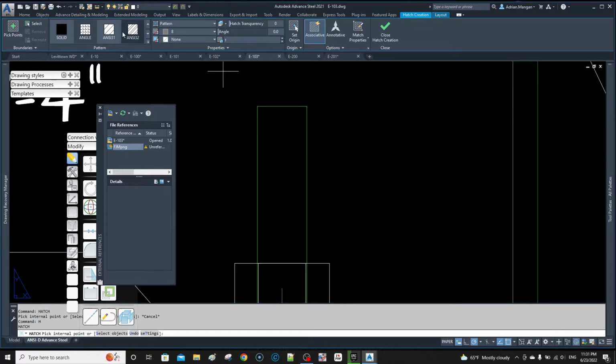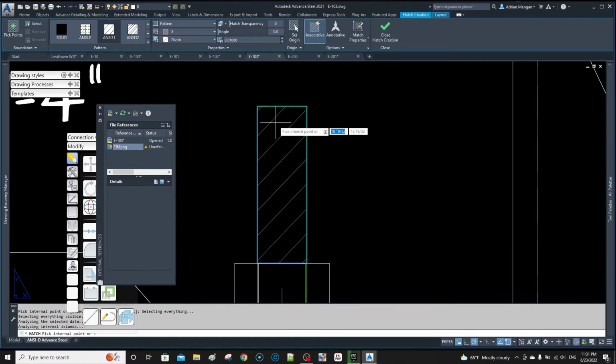So what I'm going to do is the pattern is going to be this one, and the color is right. I want it to come in at 0.8, and I'm going to do 0.01, and then I've picked in there.